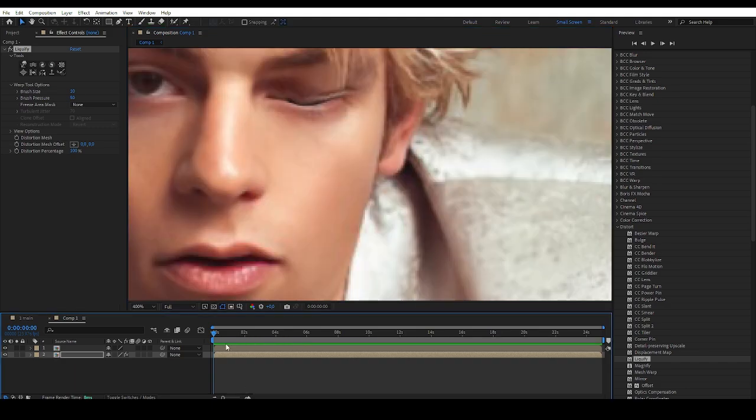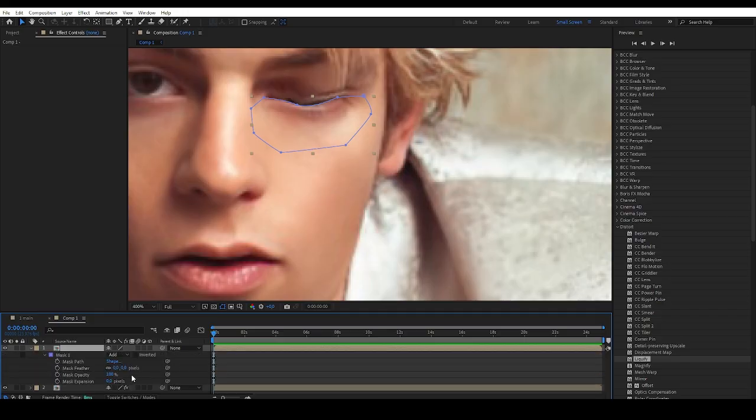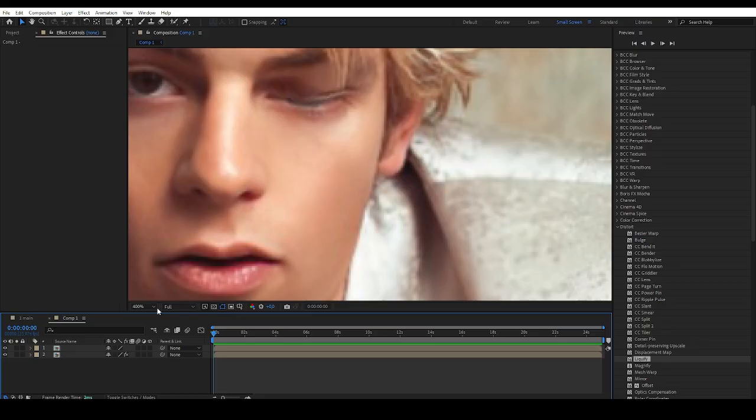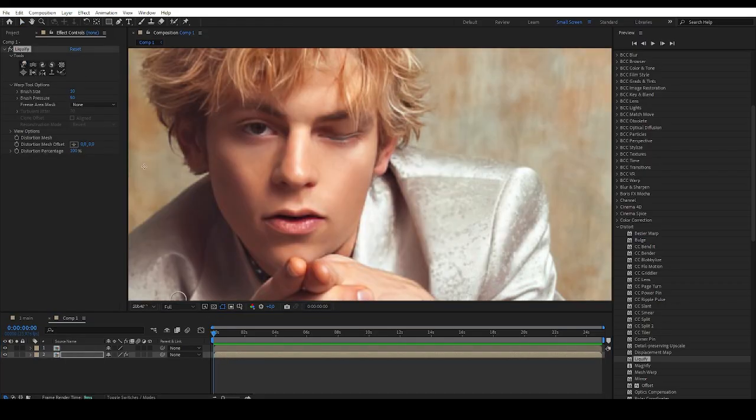So what we have to do here is go over our mask and change the feather to 10. And we have to go check. So if it's like this, then you put it at 5. You change the settings as you want. Okay, so I like it here.